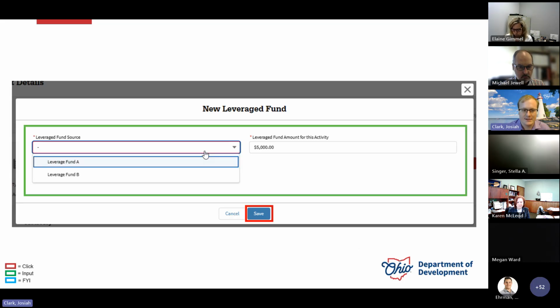So we're going to select this, a pop-up menu again. It'll ask you the source of the funds. As you can see, both of the options I had inputted, leverage fund A, leverage fund B, are the only options I have available because it's connected to that other section. In this case, I also, for the budget amount, added $5,000 because that was 50% of the $10,000 activity request. So I inputted that here to connect it to this activity.